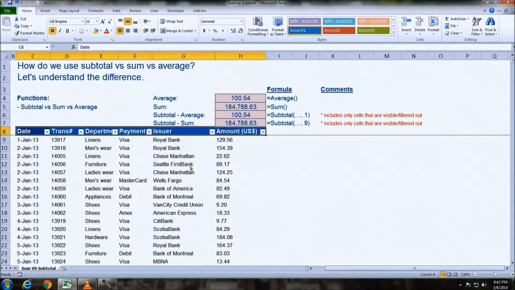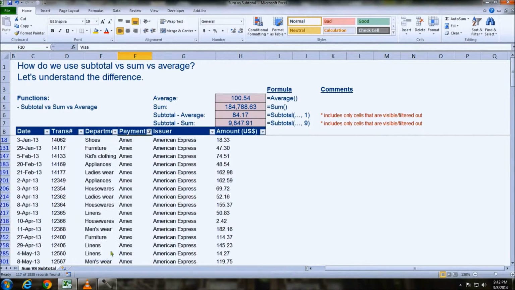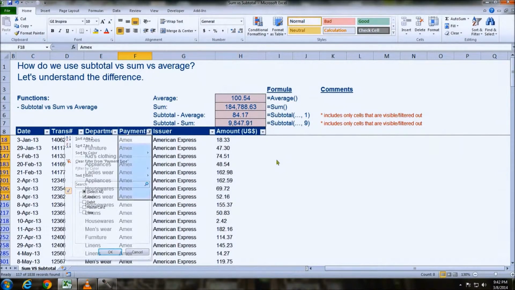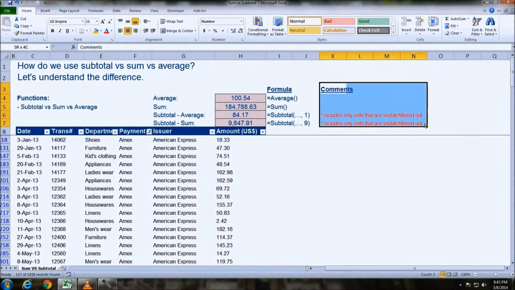In this instance, let me do a filter under payment. Let's filter for the Amex dataset. After filtering for just the Amex dataset, you realize that the subtotal function now gives us a different, drastically different result from the average and sum functions. What the subtotal is actually picking up, as I have in my commentary here as well, is that it only includes cells that are visible or have been filtered by the user.